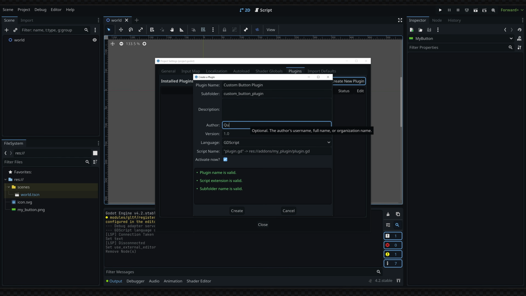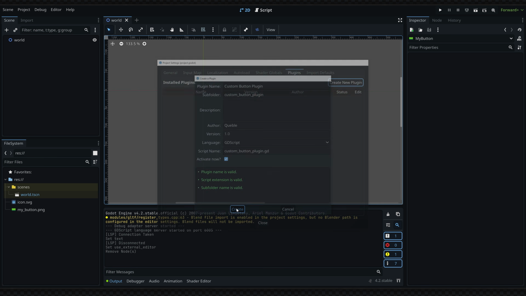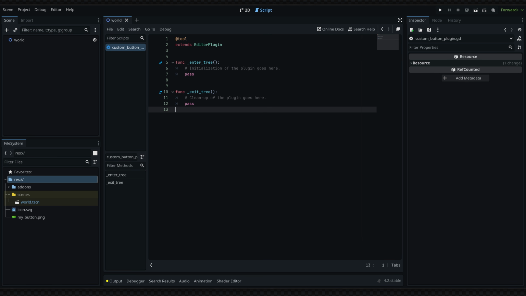The description, we can leave this blank. The author is going to be me. And then the version, we can also leave this at 1.0 by default. Language, obviously GDScript for this tutorial. And then the script name is going to be called custom_button_plugin.gd. And then we're going to activate it now and click on create. And this will open up our script in the editor.